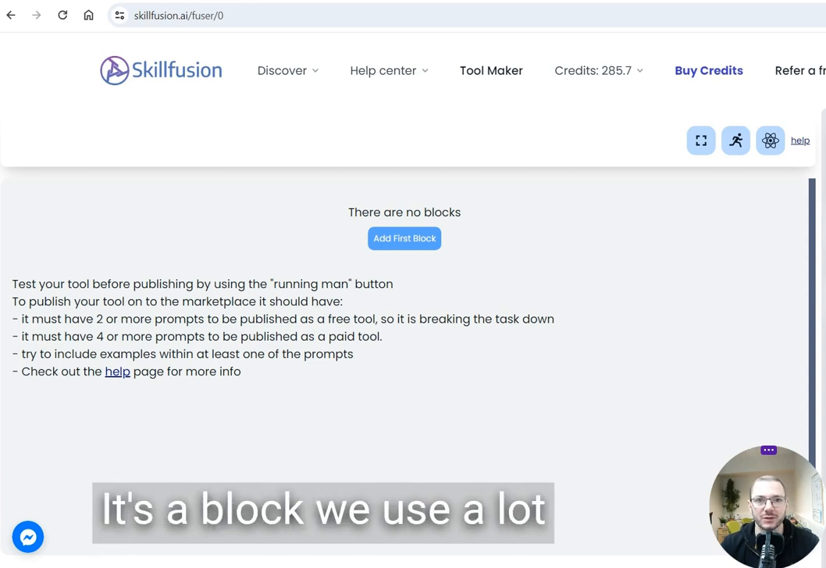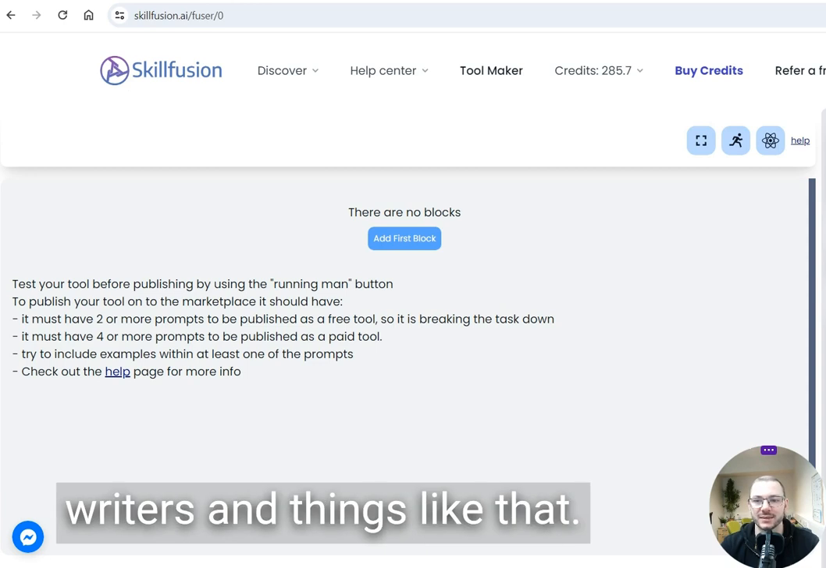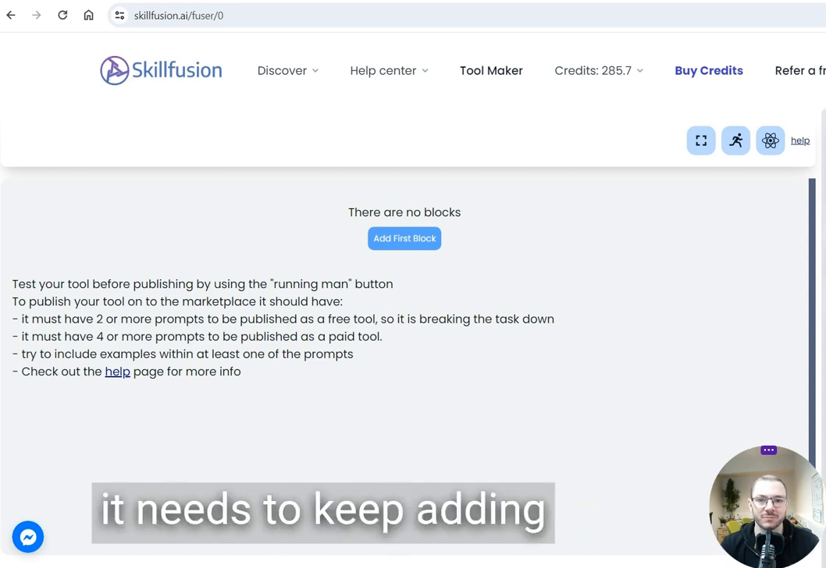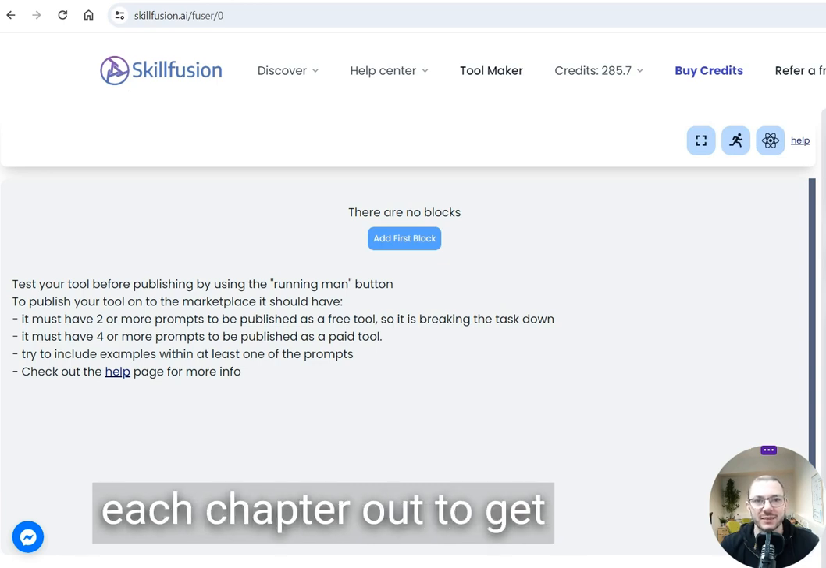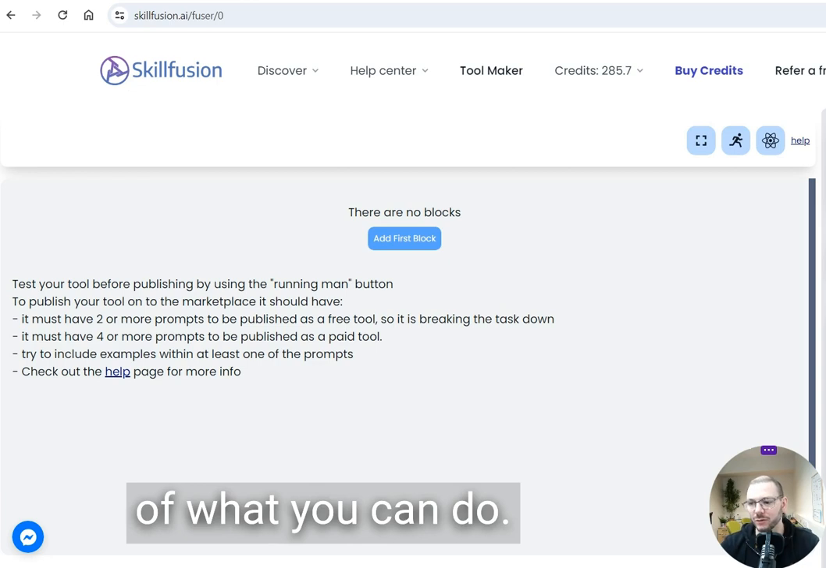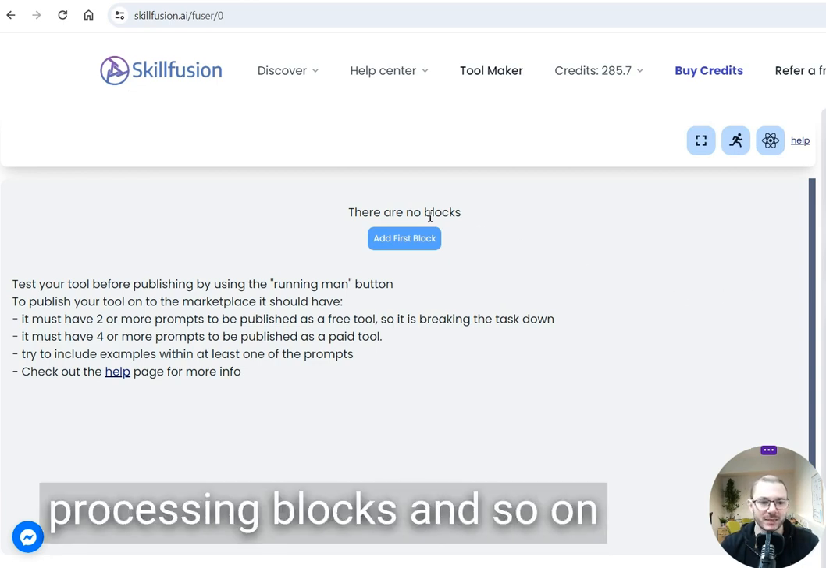It's a block we use a lot when we're making story writers and things like that. Because the story writer needs to go in a loop and it needs to keep adding more and more text, write each chapter out to get like a 60,000 word book. So that's just an example of what you can do with the help of processing blocks.